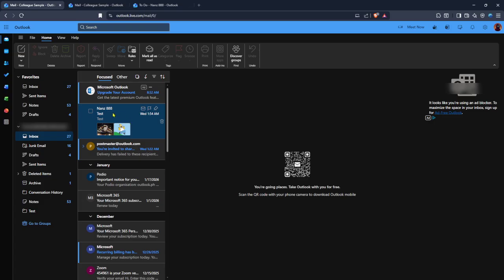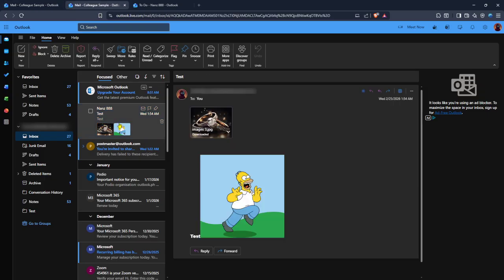Open the email that contains the attachment. You can double click the message to open it in a separate window or select it once to read it in the reading pane. Look for the paperclip icon, which indicates there's an attachment, and confirm you recognize the sender. If anything seems suspicious, it's best not to open or download the file.